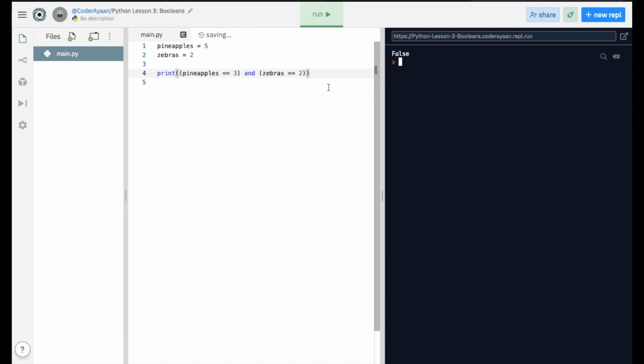The computer printed false. Since pineapples do not equal 3, but zebras do equal 3, and since the multiple comparison uses and, they both have to be correct for the whole statement to be true. But pineapples do not equal 3, so the statement has to be false.